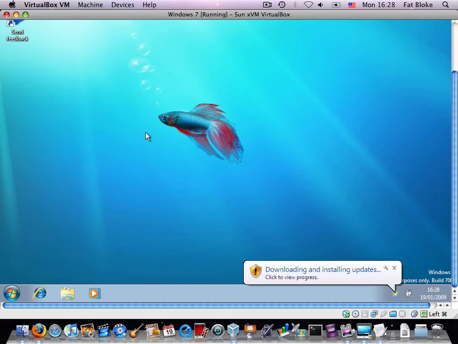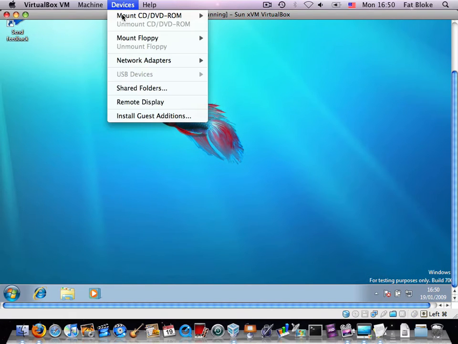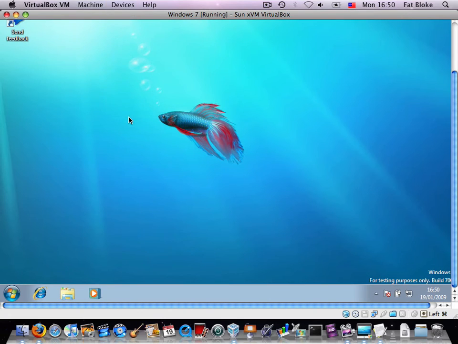And so Windows 7 is now up and running, and I'm now downloading and installing updates. So we have Windows 7 running within a virtual machine on an Intel Mac. But our work isn't done yet, because for optimal use of VirtualBox, we should install the guest editions. To do this, you just drop down the devices menu, and say install guest editions. And this is the equivalent of sticking a CD or DVD into the drive, as we can see down here.